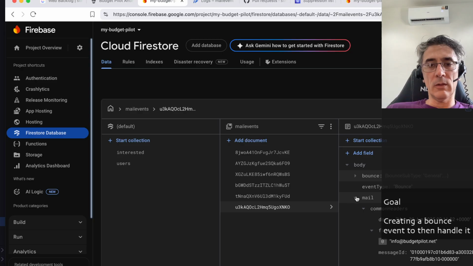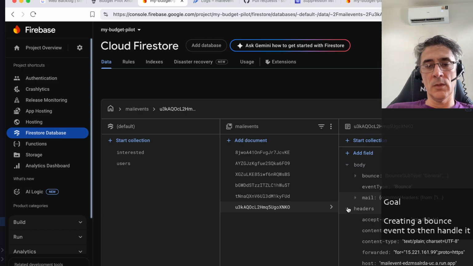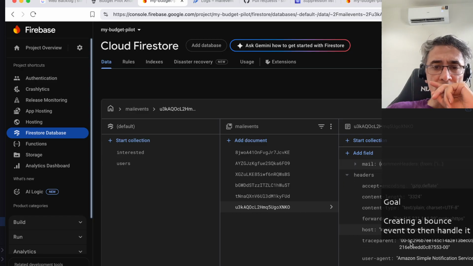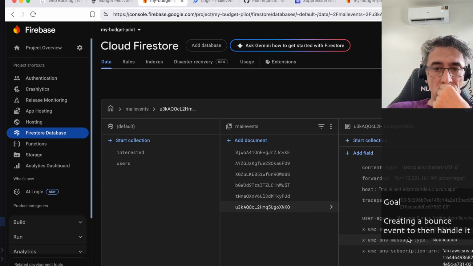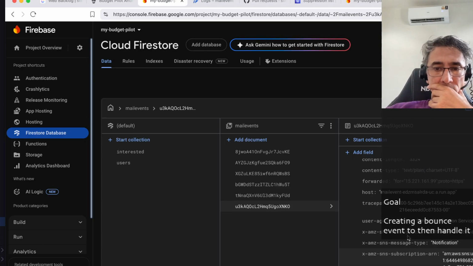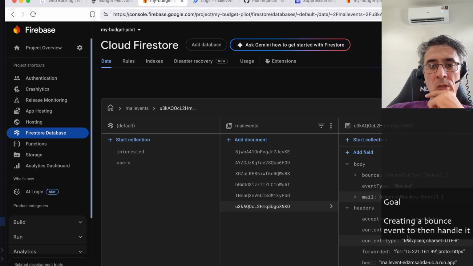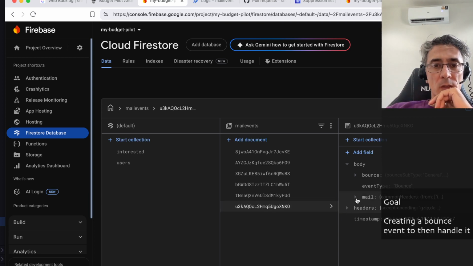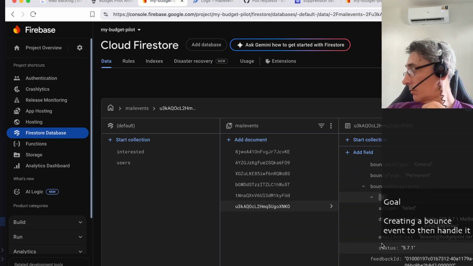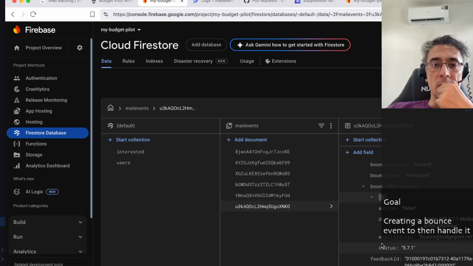But now I have to figure out where I get the email address from. Let's see these headers first. Okay, these are not useful for this purpose. Let's close this. Let's check the bounce object. Bounced recipient email address. Right.